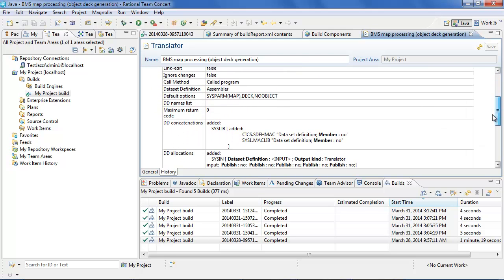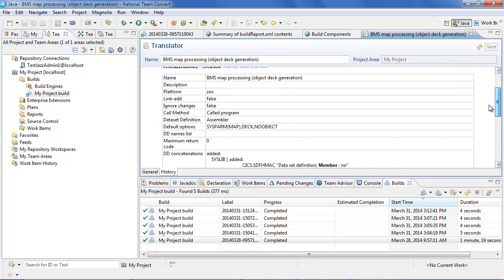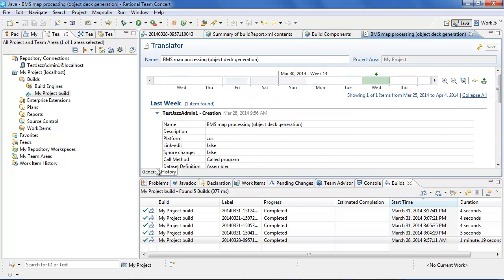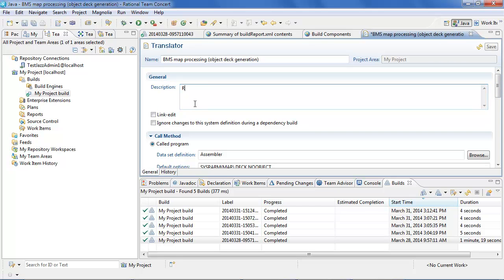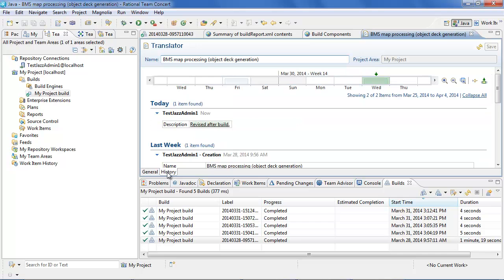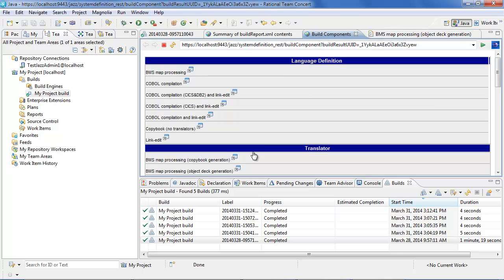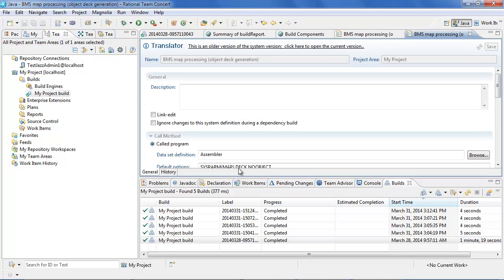Now let's illustrate exactly how this historical perspective works. Since this build used the current version of this system definition, note that I'm free to make changes. If I then go back to the Build Components report and click on that same system definition, the results are a bit different because the build used what is now an older version of that system definition. I can no longer revise this version.